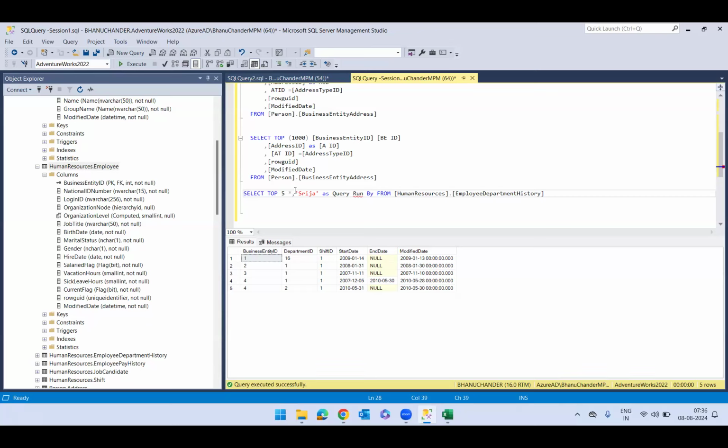There's a small error here. Maybe put the square brackets. Good. Yes, you have to put the square brackets. If you see, the query is run by Shrija, and all the rows you get this column. This is selecting a custom column. Okay? You have understood till here, guys?